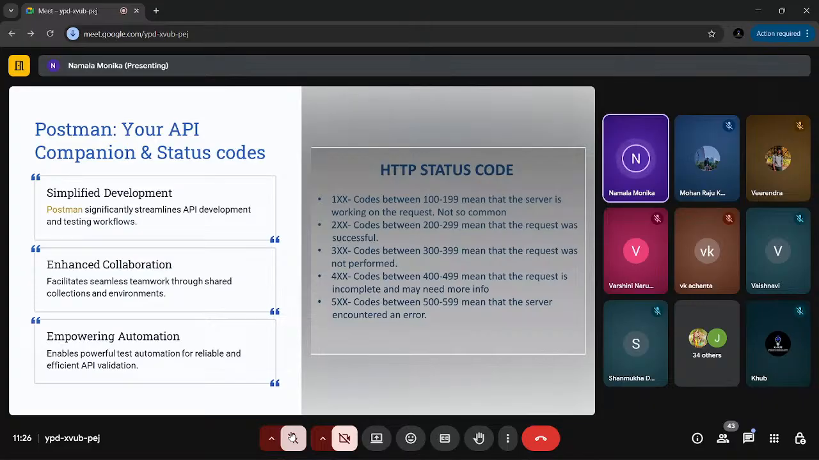So, how many of you know the status codes? Like what the status codes mean? Did anybody observe the status codes in any of your projects? Virendra, you previously said you worked on Postman. Have you ever observed the status codes?